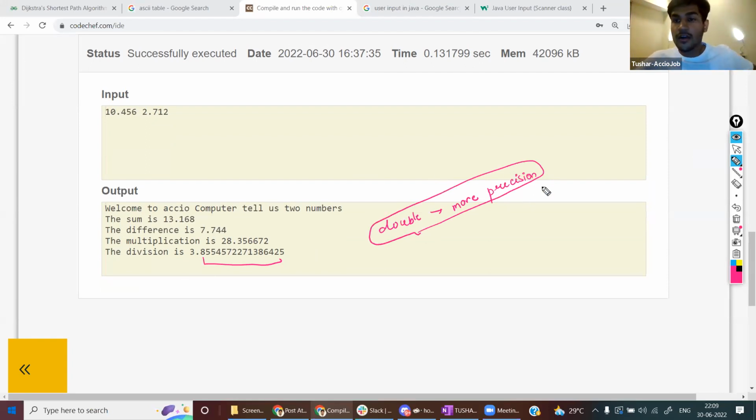Whatever the sum value is, the sum value is 10.456, correct? Then the difference value: 10.456 minus 2.71721, so all these values can come, 7.774. So these values are part of double.